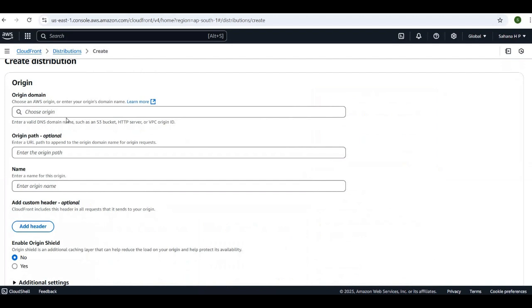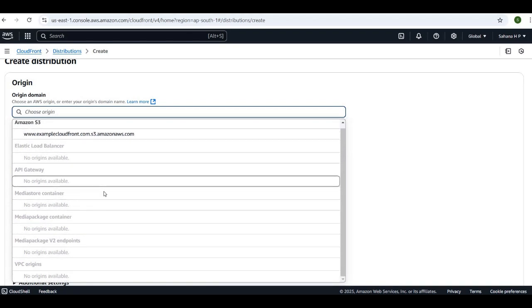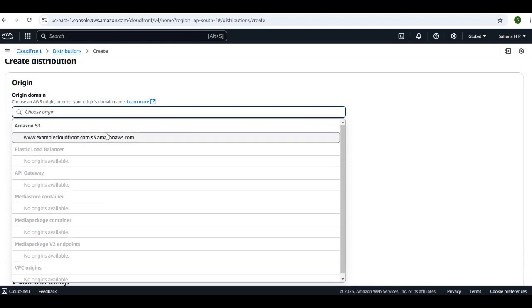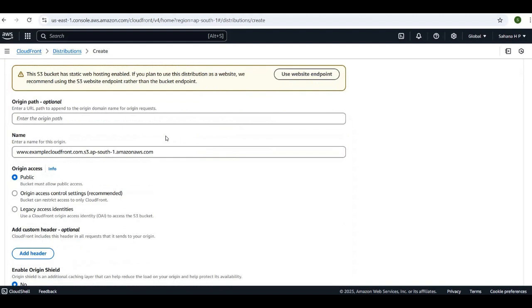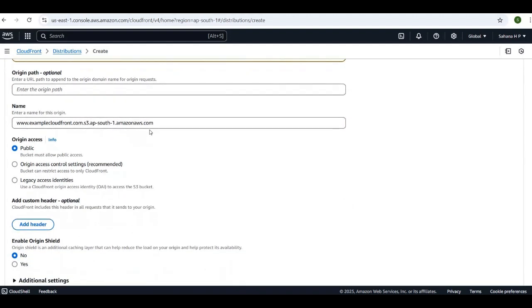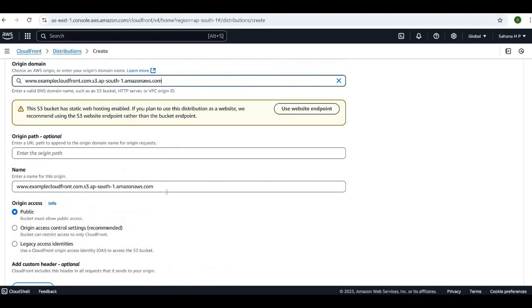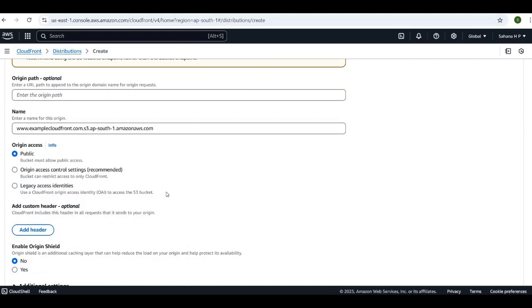Yeah, there is the origin name. Here there is an S3 option. We have already created the bucket, so select this bucket as the origin domain, and there is no need to give the path, it's optional. So it takes itself as a name. Once we select the domain name, it selects the name as the origin.